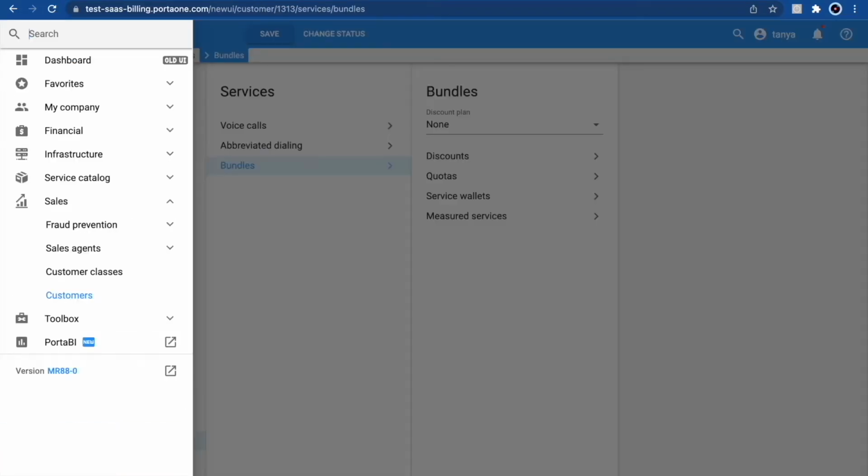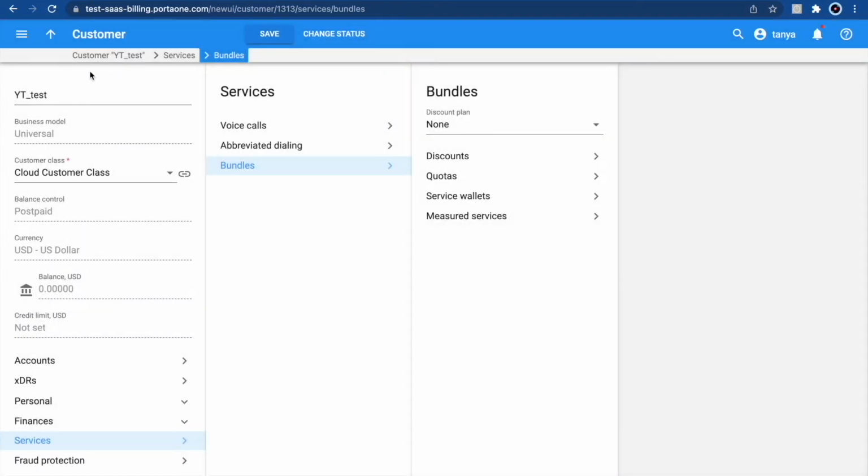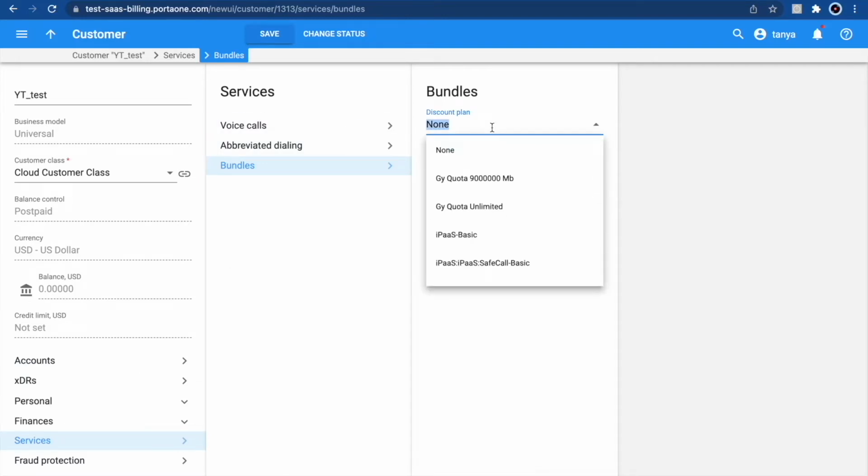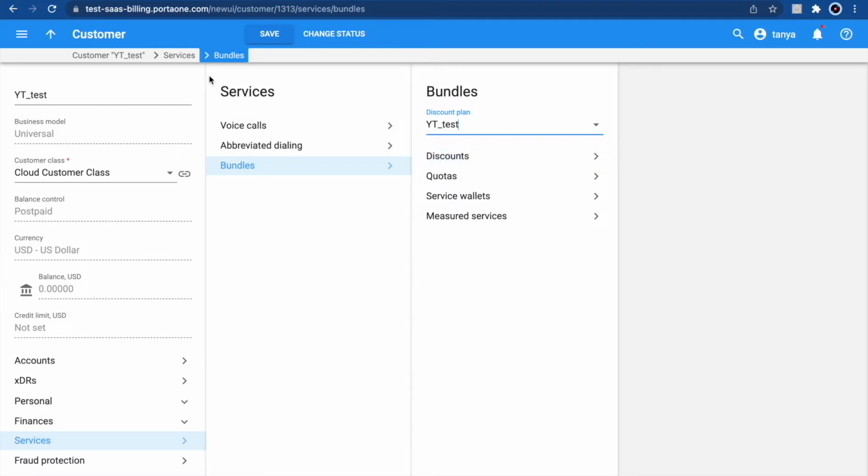A volume discount plan can also be assigned at customer level. To find the customer, we go to sales, customers. This is our test customer for the purposes of this video. And to assign a volume discount plan on a customer level, we go to services, bundles, discount plan, and we choose the same discount plan as we did before. Click save. If we assign a volume discount plan to a customer, all the discounts will apply to all accounts existing under this customer.